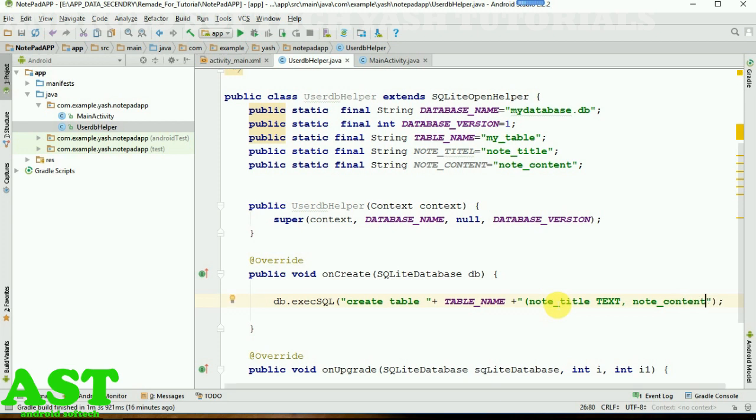Okay guys, and now what we need to do, just put a bracket here. What happened? My key is not working, I think. Guys, now it is fine.